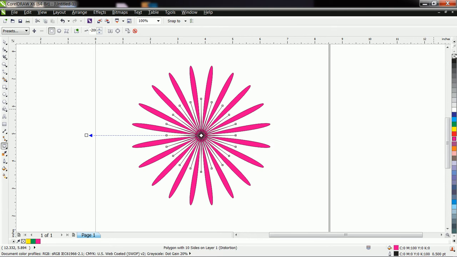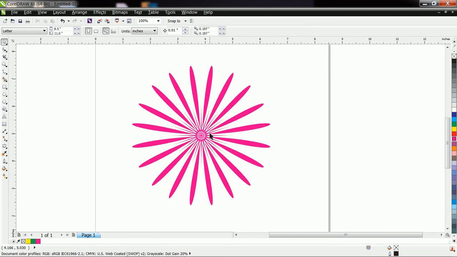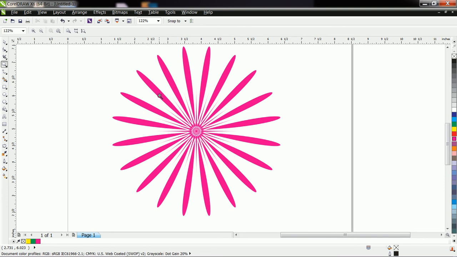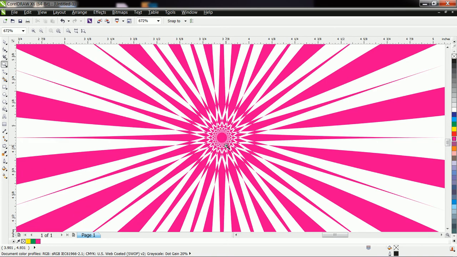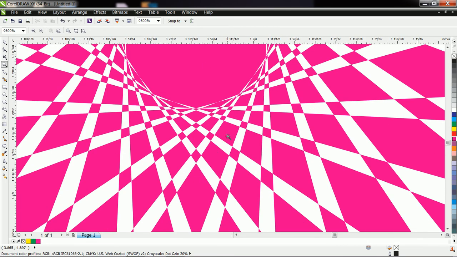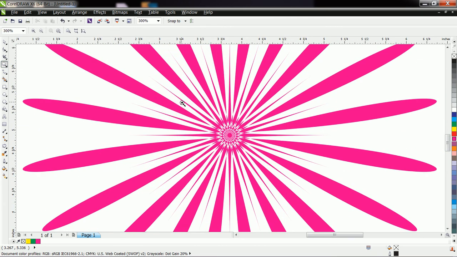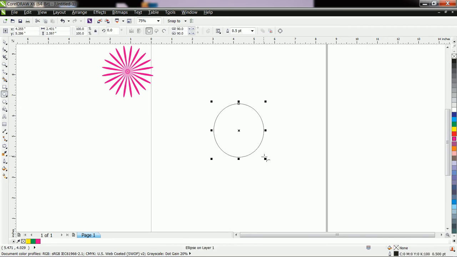Okay, after that, let us remove the outline. Okay, here is a very beautiful effect. It looks like a very interesting shape. Okay, like this, with the help of the distort tool, you can create any flower. As I told you, you can create different types of flowers.